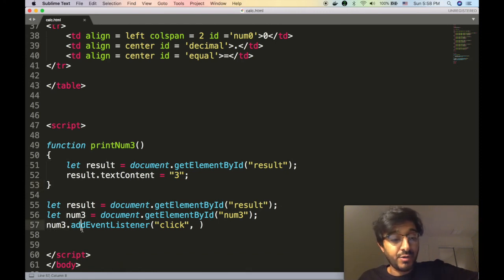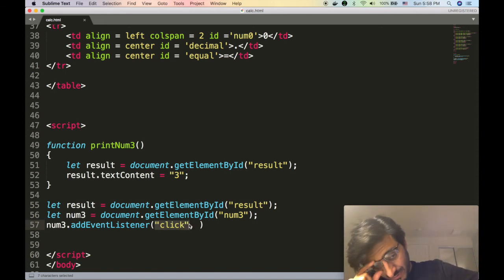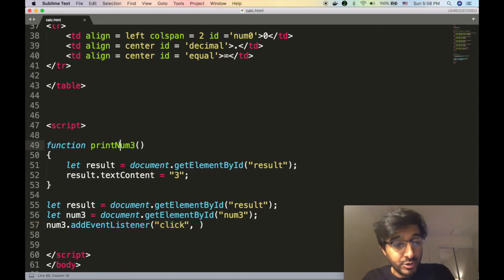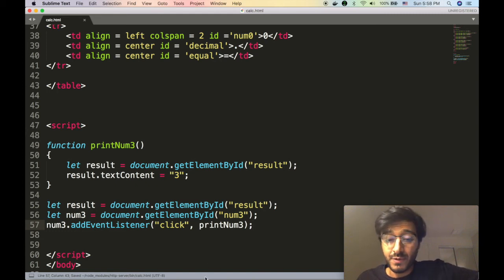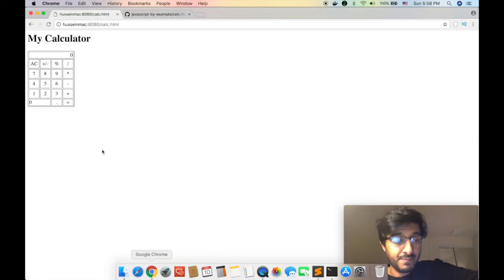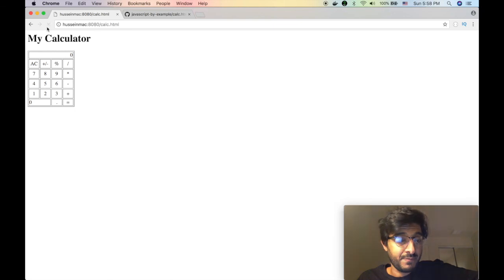So number3.addEventListener, we said on click, right? On click, I want you to call the function number 3. Print number 3. Let's do that. When I click on number 3 now, what? Look at that.